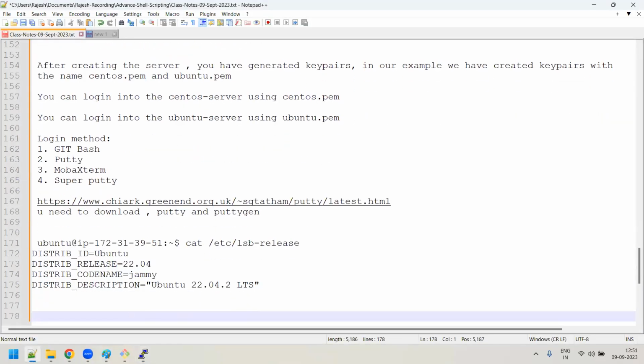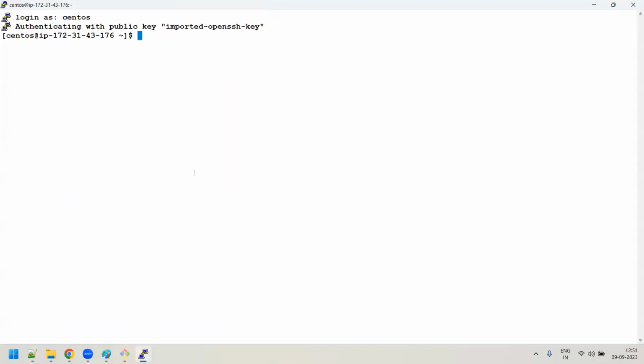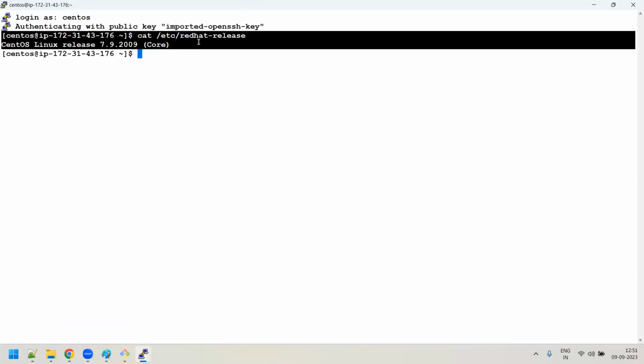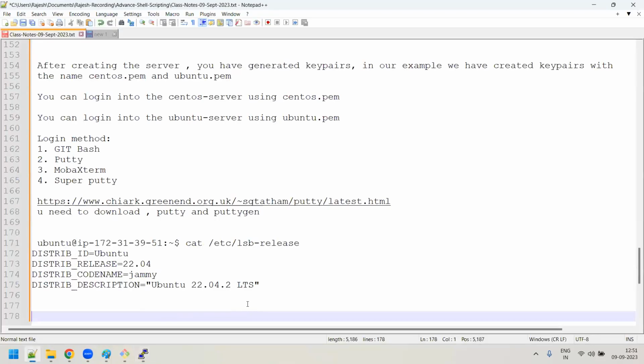Okay. Similarly, if you come over here in the CentOS, you have a file with the name Red Hat-release. This is a different name. If you enter it here, it will show you that you are working under the CentOS Linux release 7.9. So you are working on the CentOS operating system. Like this, you'll get to know. Clear?